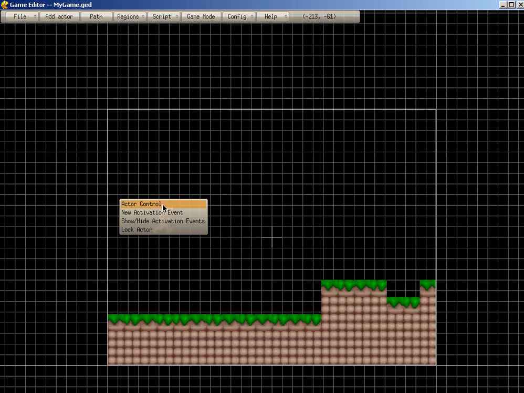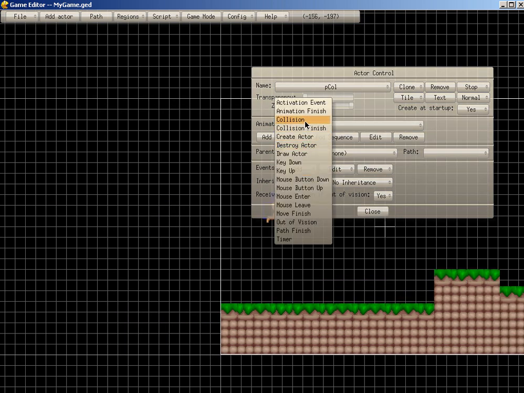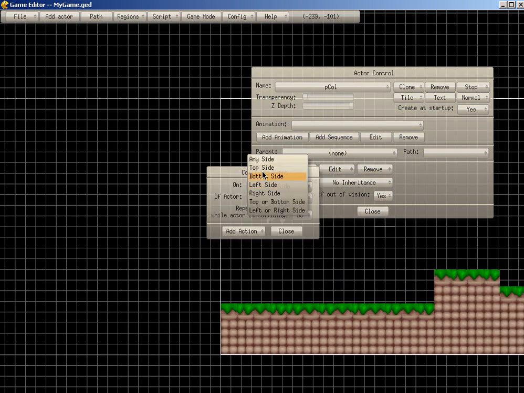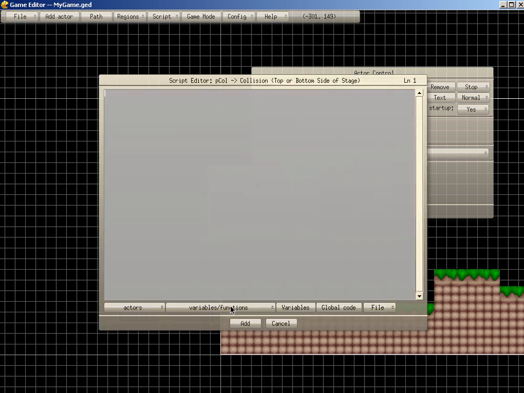Now go back to PCOL. Go to collision. Top or bottom side. Repeat yes of stage. Now go to script editor. We're going to be programming here, but it's nothing advanced. I'll explain it. Double yvel equals yvelocity.